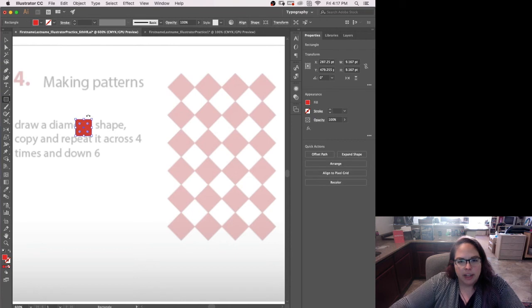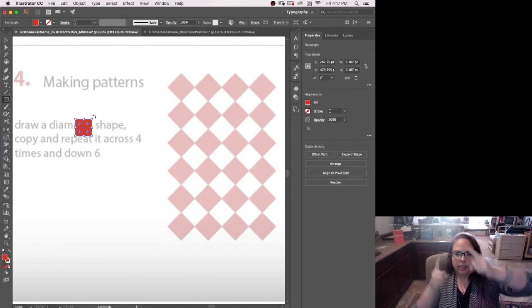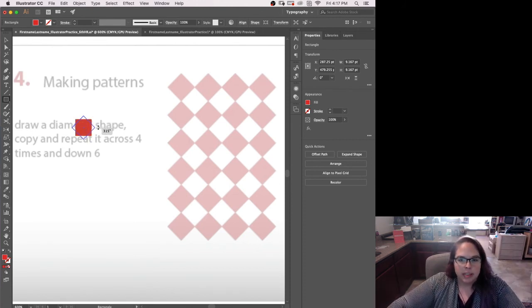And then if I hover over on the corner of this square, you can see I get a little curve with 2 arrows on the end. That is my rotate. And fun fact, if I hold down Shift, it'll snap to 45, 90, or 180 degrees. So that's a really nice thing.